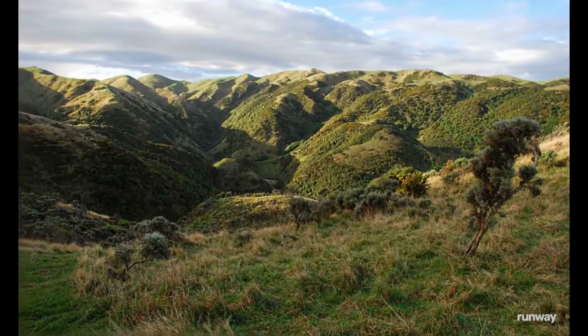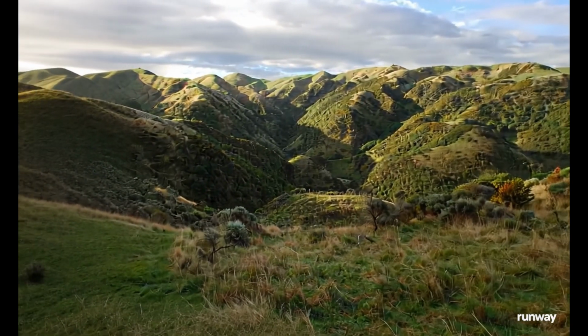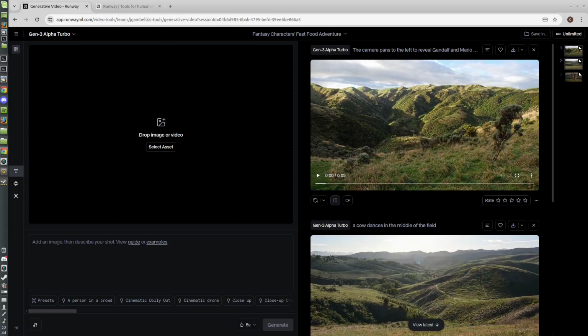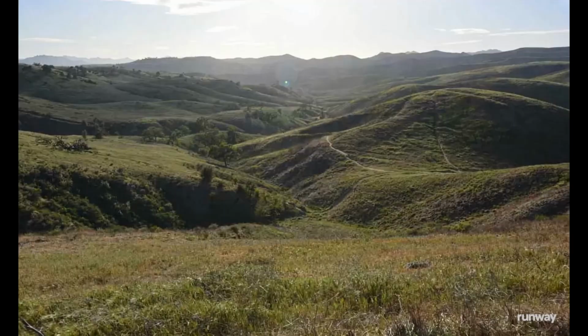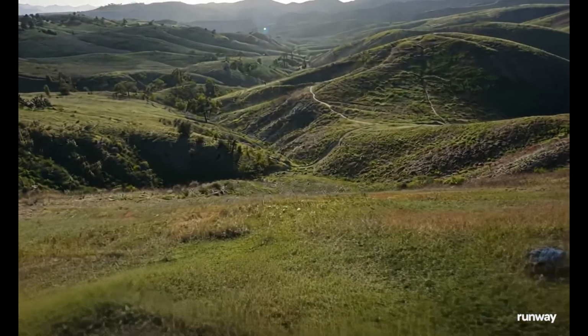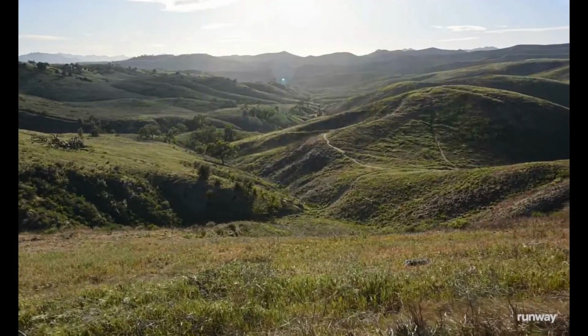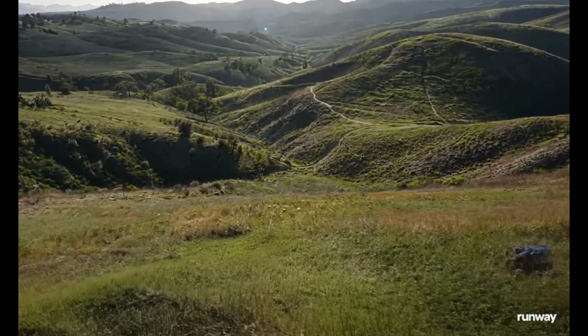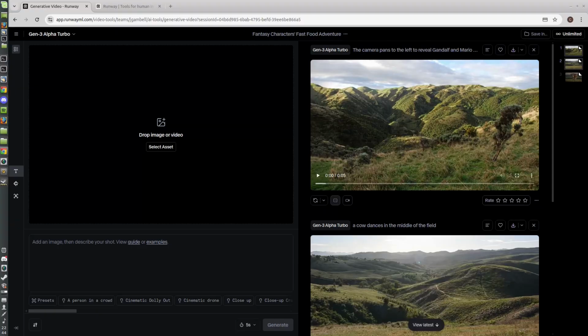I was very confused. So I thought maybe it was because those are copyrighted characters. Maybe I need to do something more generic. So for my next prompt, I just said, a cow dances in the middle of a field. And as you can see, it interpreted it as doing a drone shot over the field. But the problem is that isn't what I asked for. This test was done on Gen 3 Alpha Turbo, which requires an image. So I switched it to Gen 2, which is an older version, but it does allow text to video.